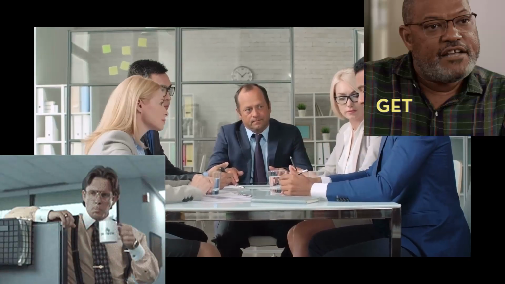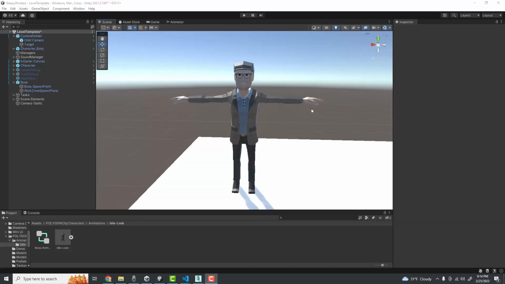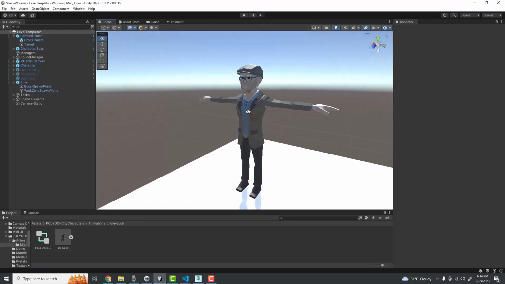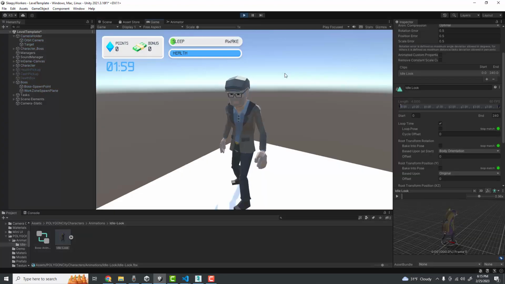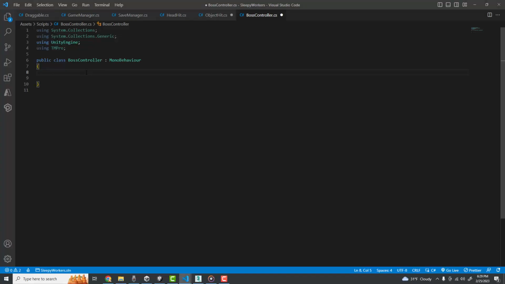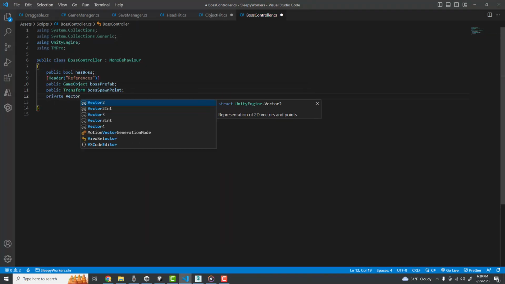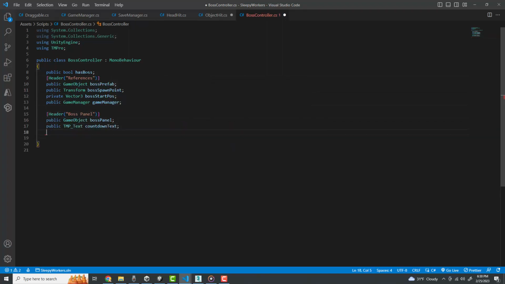What the game really needs is a boss, like a grumpy old man that comes in to check on you to make sure you're still working. I'm going to use this character because he looks like a real jerk. So I give him an animation so he looks around maliciously, and I turn him into a prefab so we can spawn him. Then we'll create a boss controller script and assign it to an empty game object in the scene. In the script, we assign some references to the boss prefab, a spawn point, and some UI stuff to alert the player that he's about to show up.